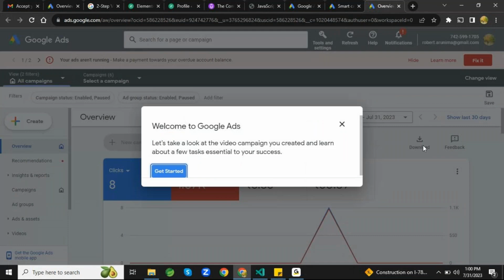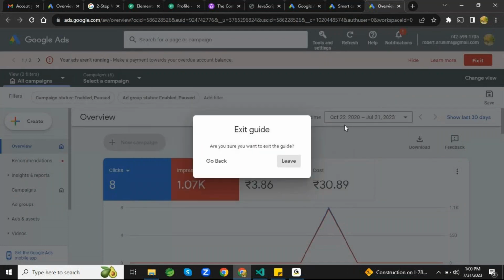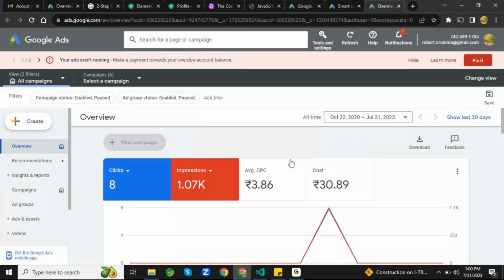On the top, you are seeing tools and settings. Right side top. Top, even top. Yes, tools and settings. Click on it.